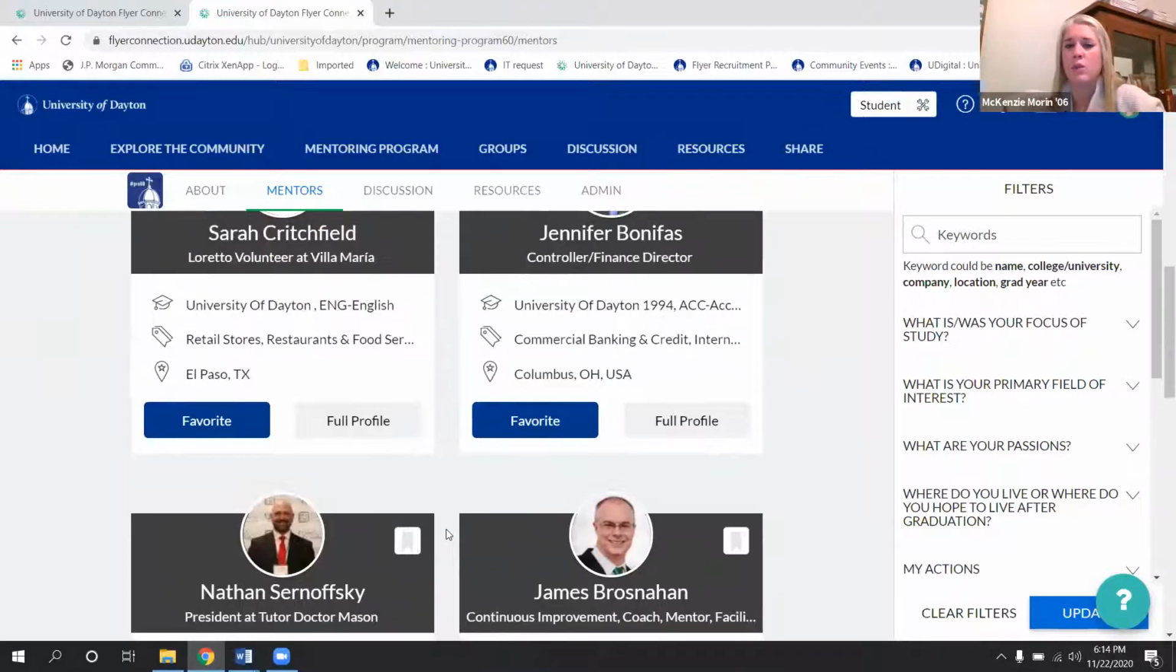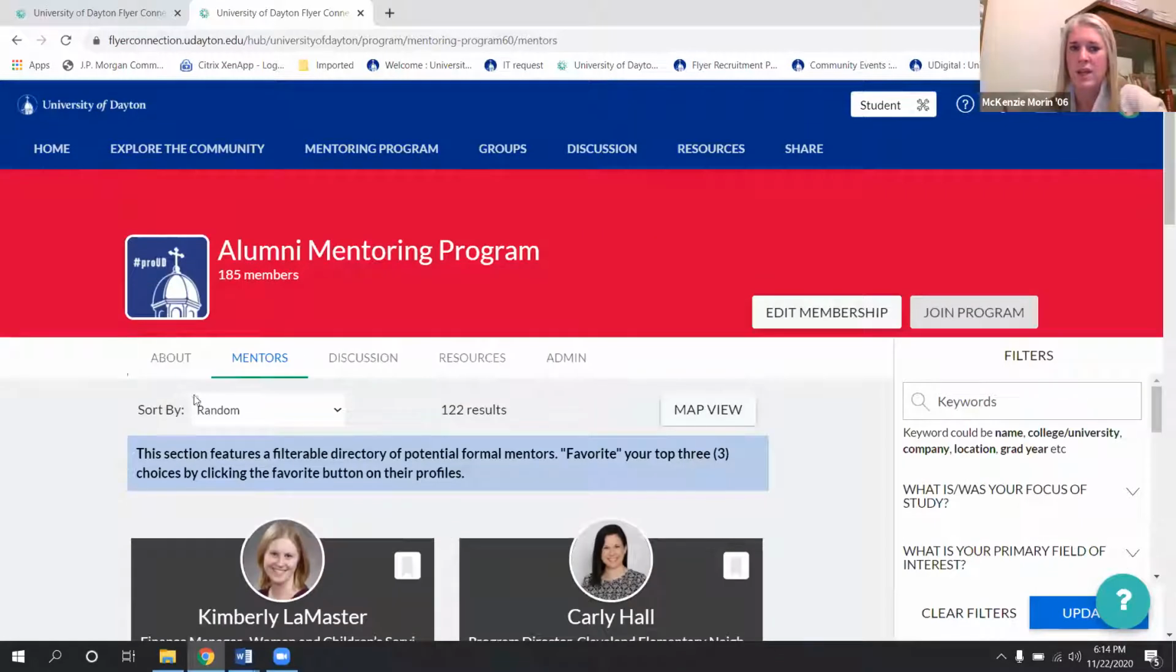And it might sound a little intimidating. It's one of those things that we hear, I don't know about connecting with someone and having this mentorship for the calendar or the academic year. It's not quite as intimidating as you might think because they're a flyer. They want to support you. They have lived in the student neighborhood or in a dorm.